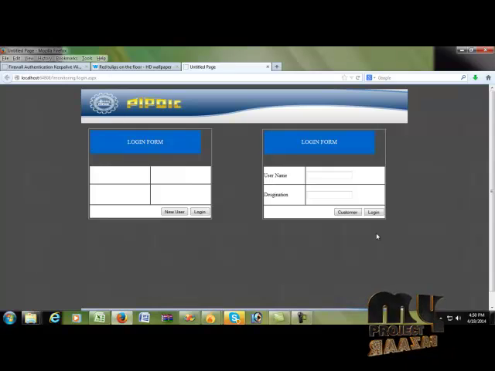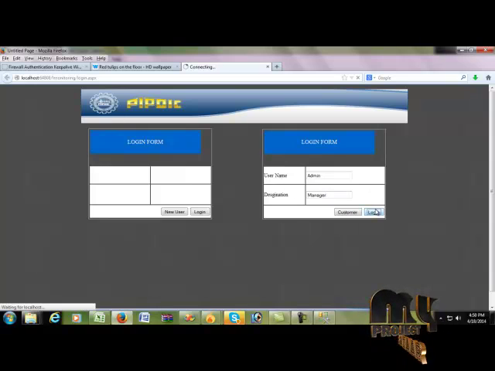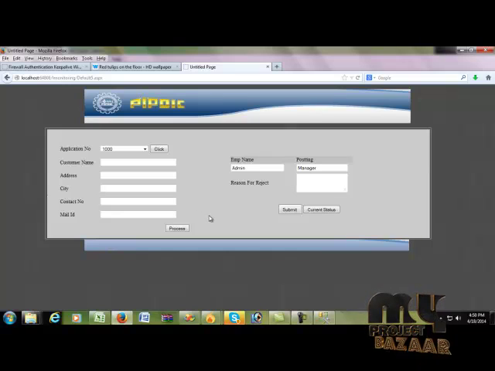Next, go to the administration form. So for the admin form, I type admin, the manager. Next, I click the login form. See that this is the user application number: 1000, 2000, 3000, 4000, 5000.